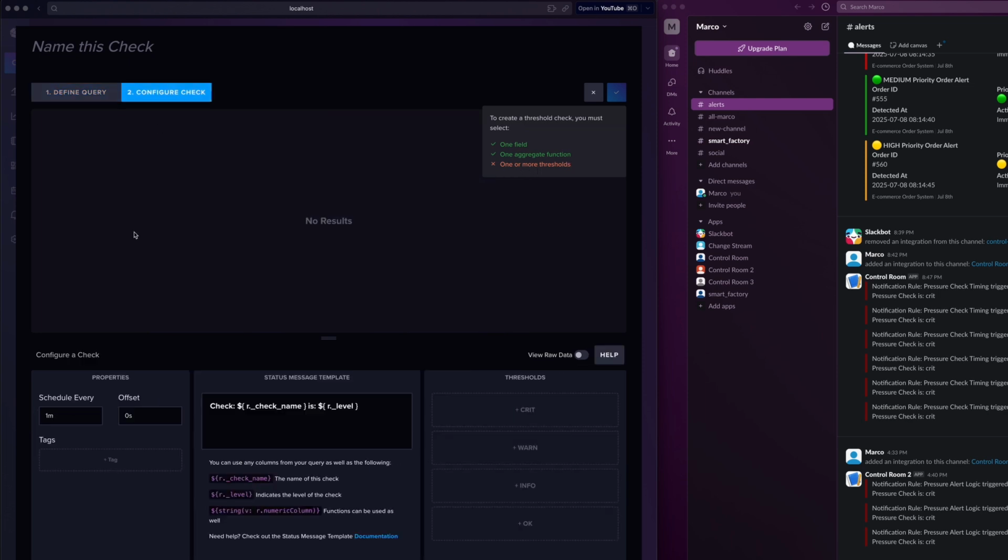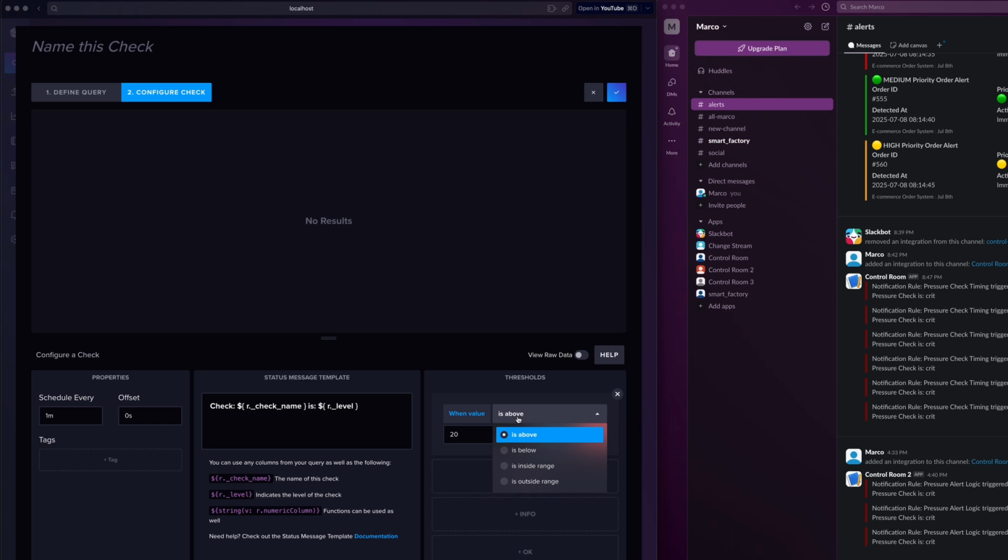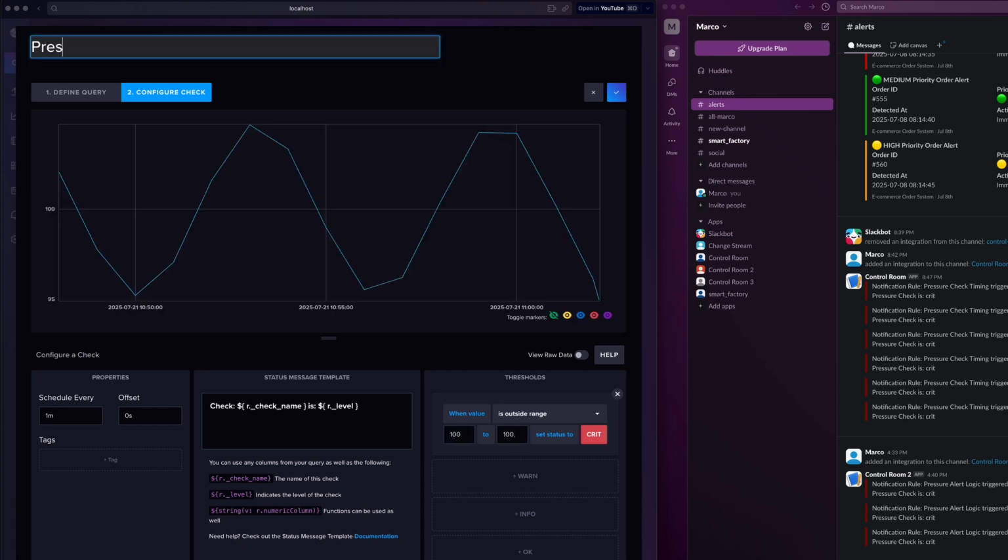Go to Configure Checks and on the right, set a threshold. For this example, I set a CRIT alert if pressure drops below 100 or rises above 100.1, so we can immediately see the alerts on Slack. Give it a name like pressure check and hit save.